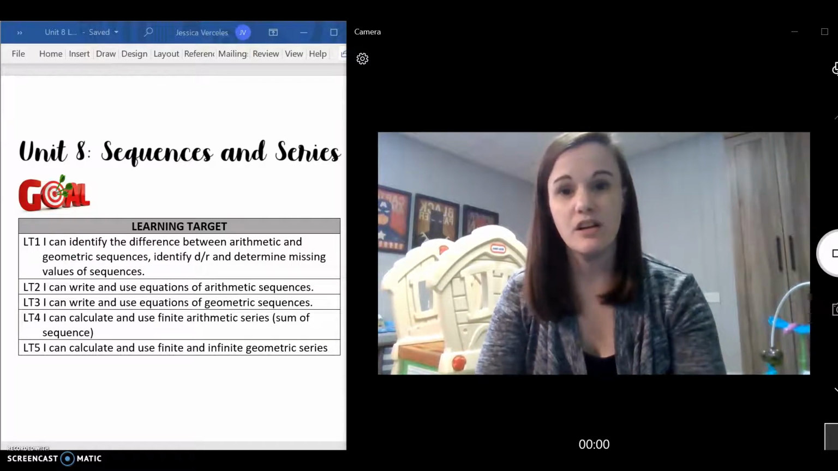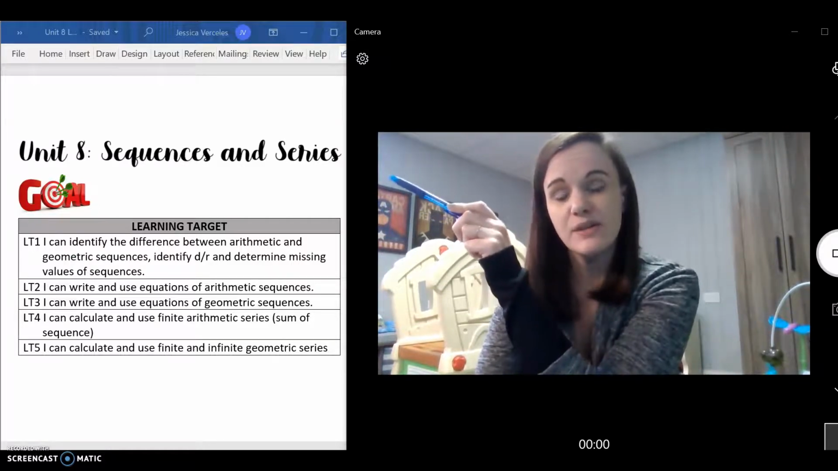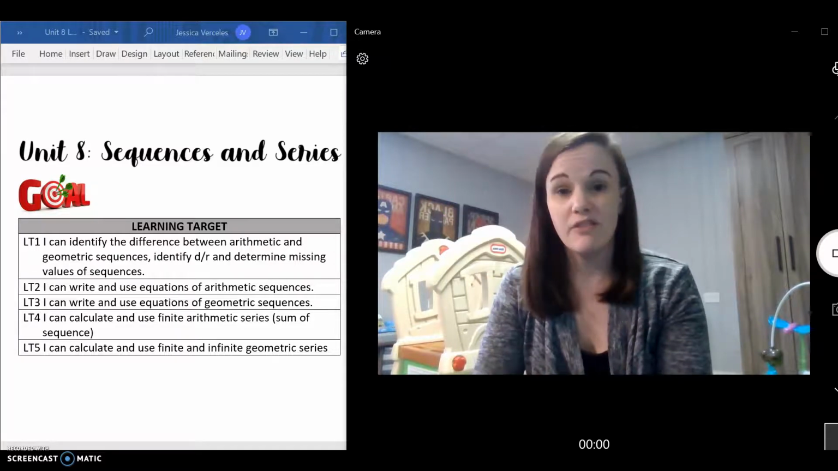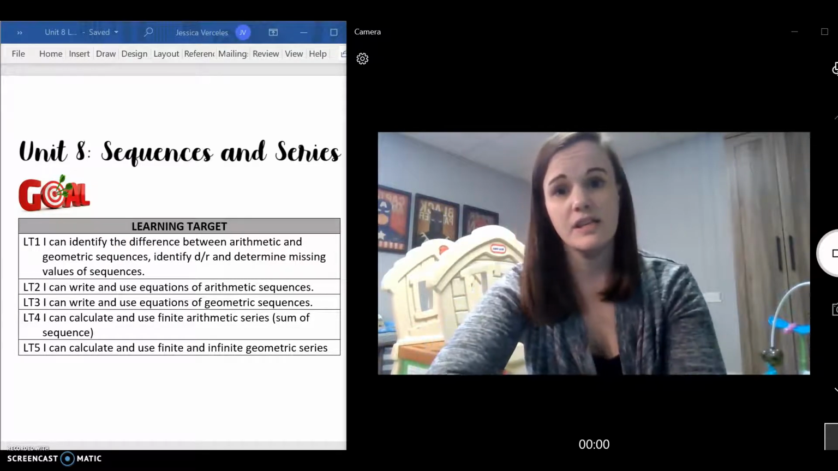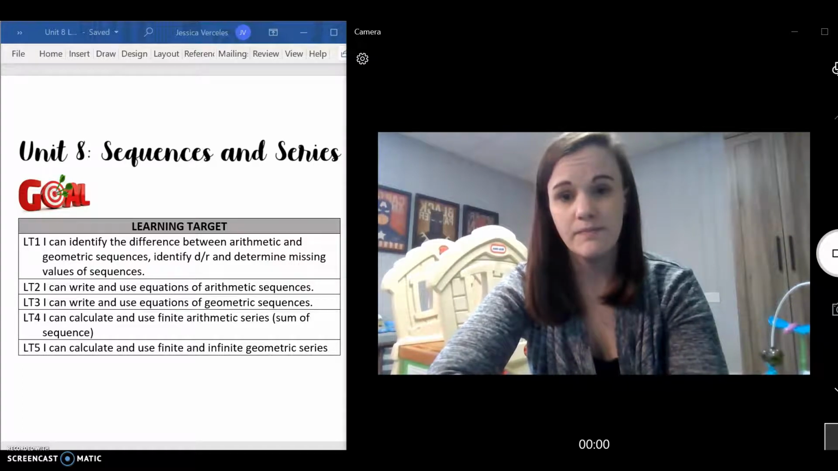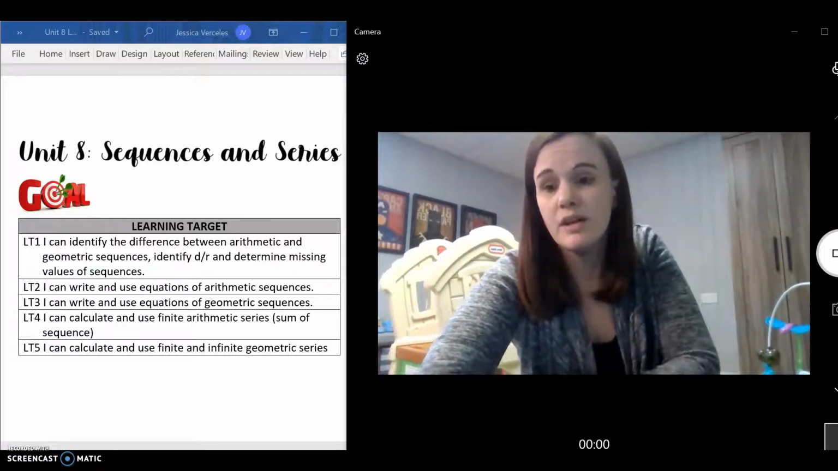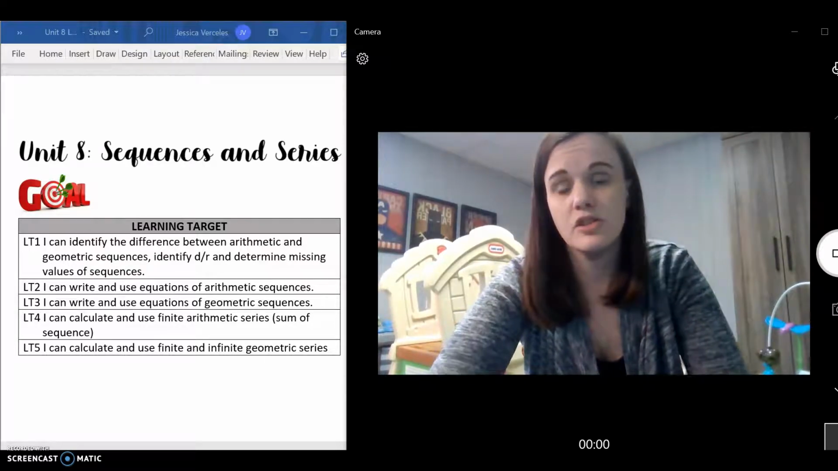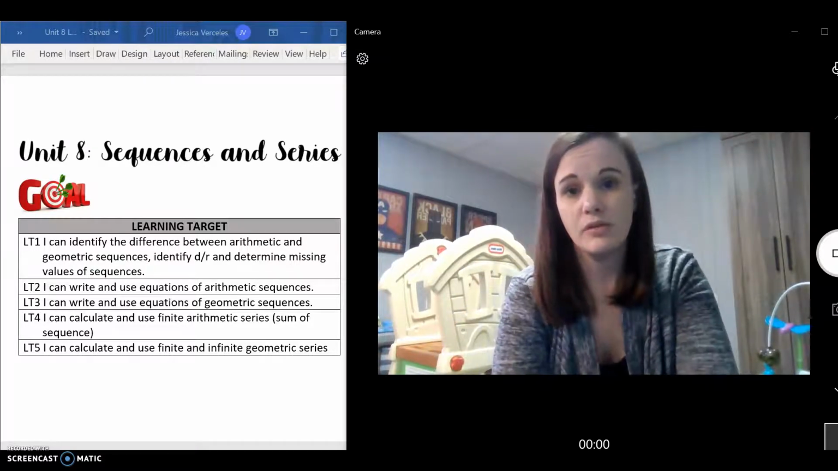This week we are starting Unit 8, right over here, Sequences and Series. This unit is our very last unit of the year. It's going to take us all the way to finals. And there's 5 learning targets in this unit. So I'm going to walk you through the 5 learning targets and then show you what's on our Google Classroom.